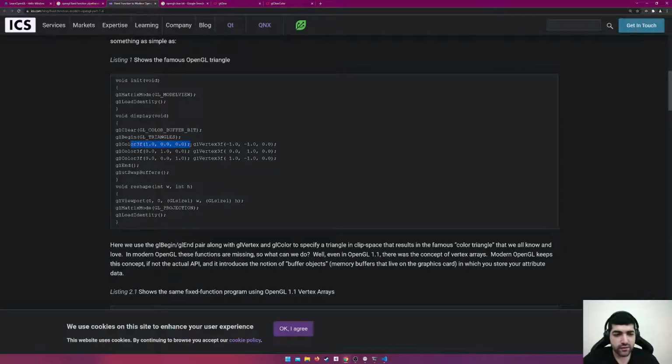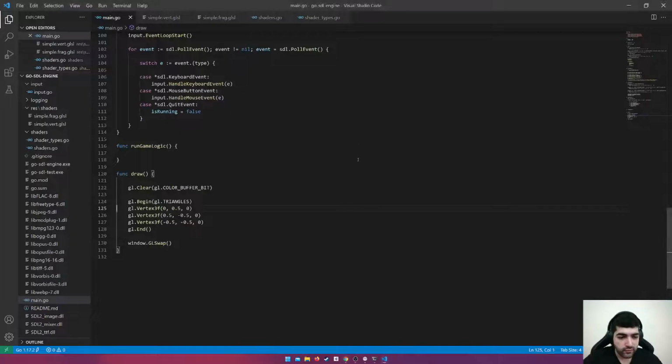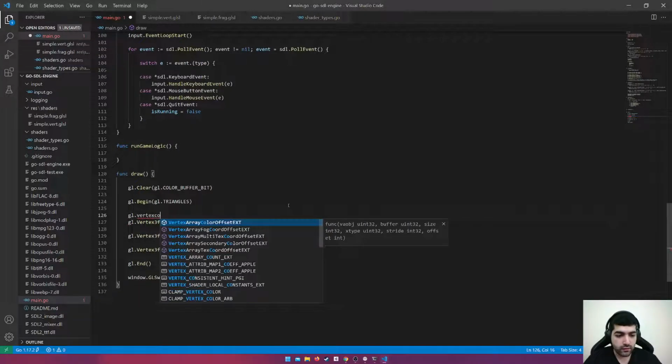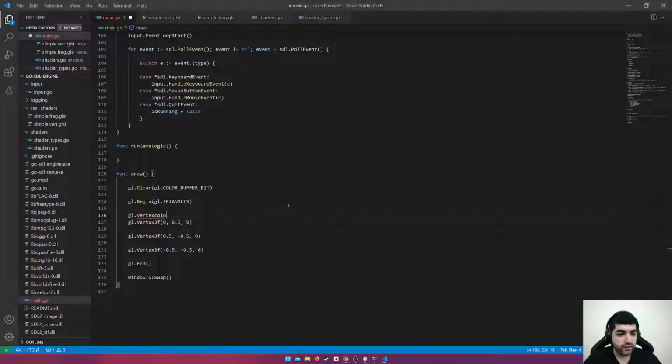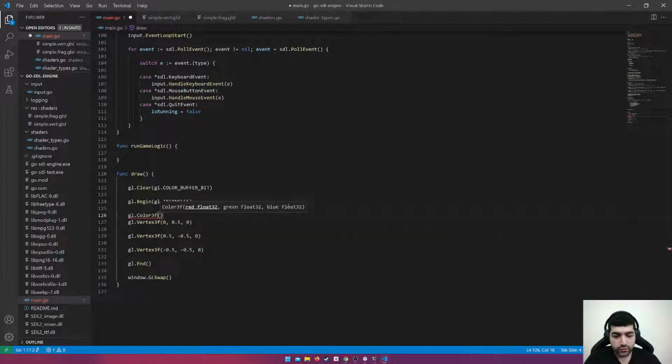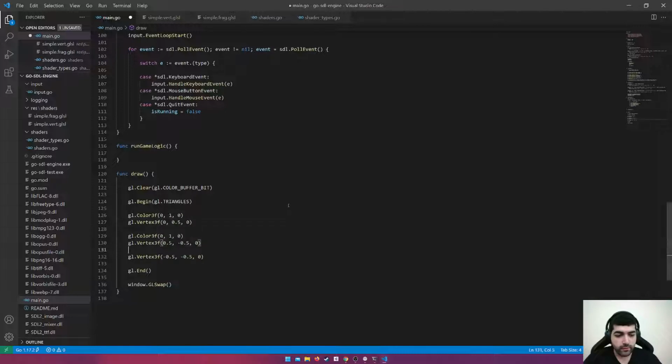We can set some other attributes like color and then the vertex. So for this vertex, right? So for this one, we're going to say GL color, and we can say it's float. So between 0 and 1, let's make it green. So 1 for green, 0 for blue. Same thing for all of them.